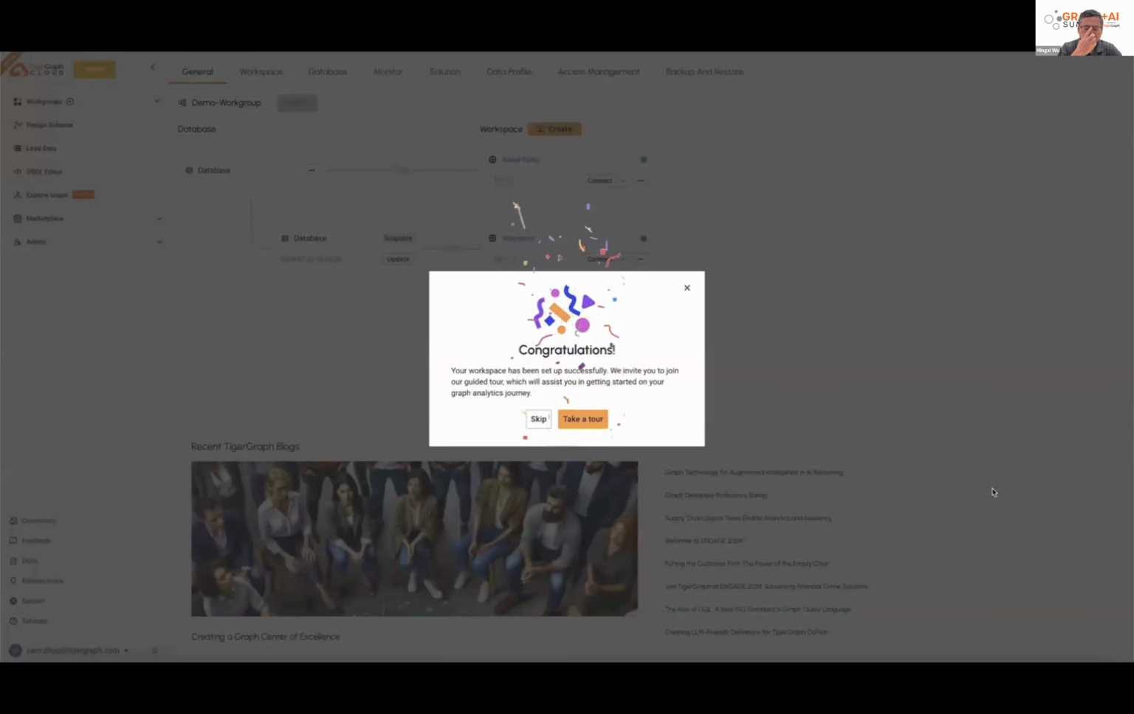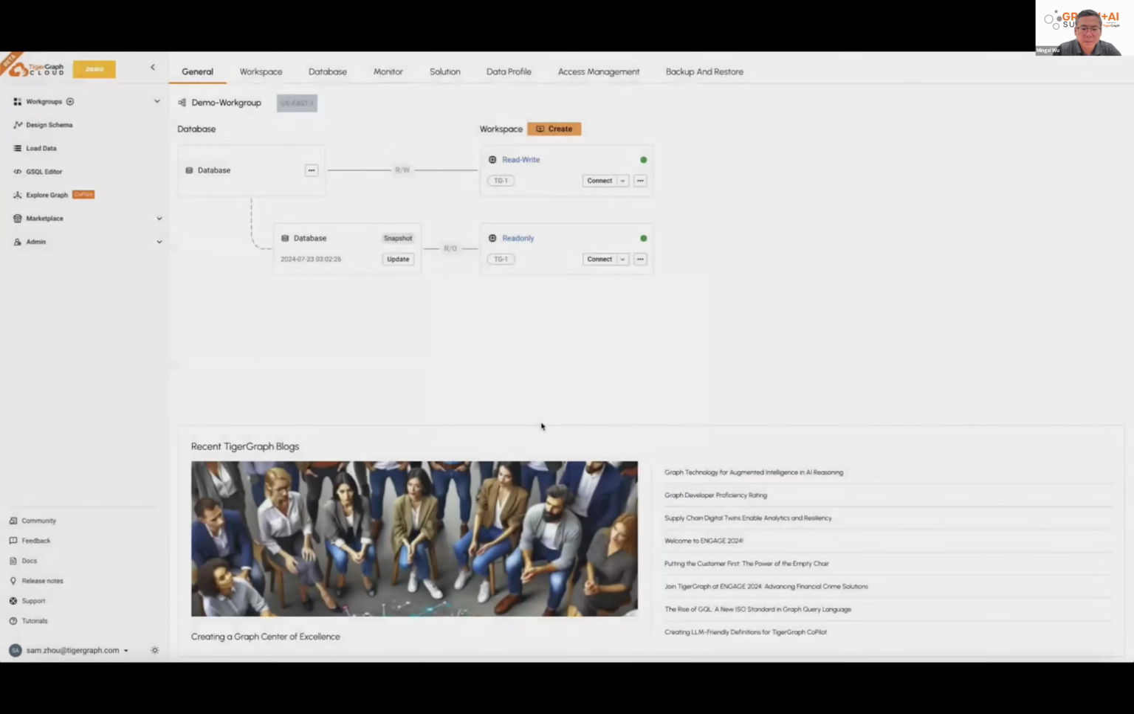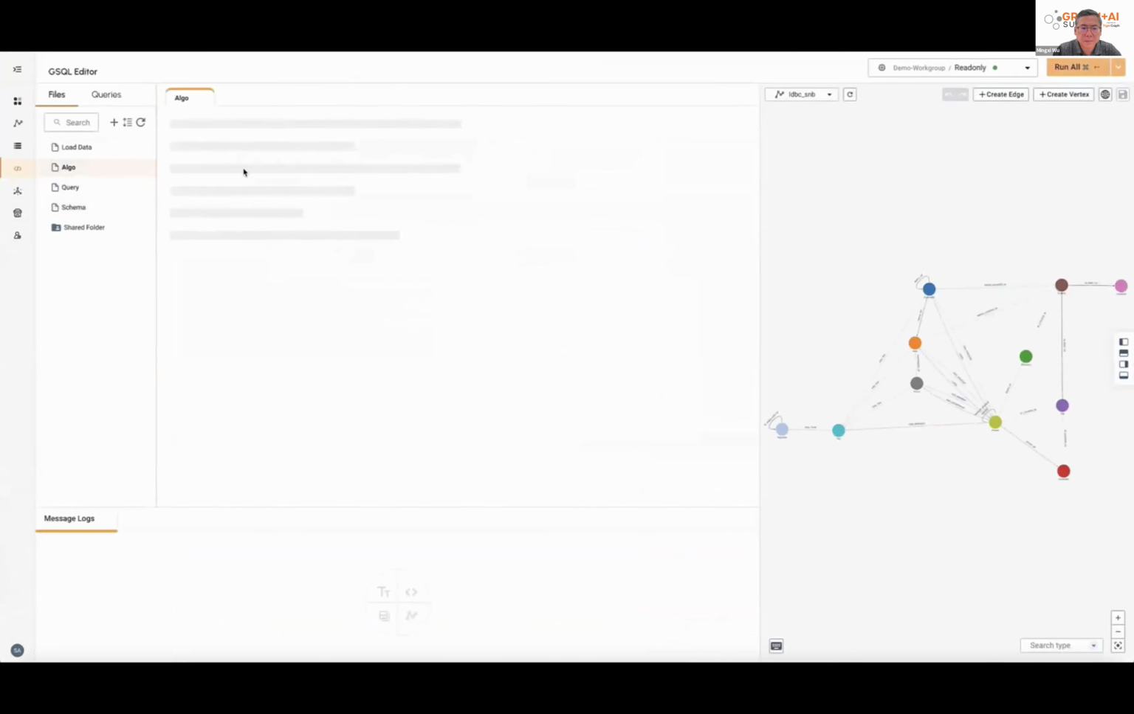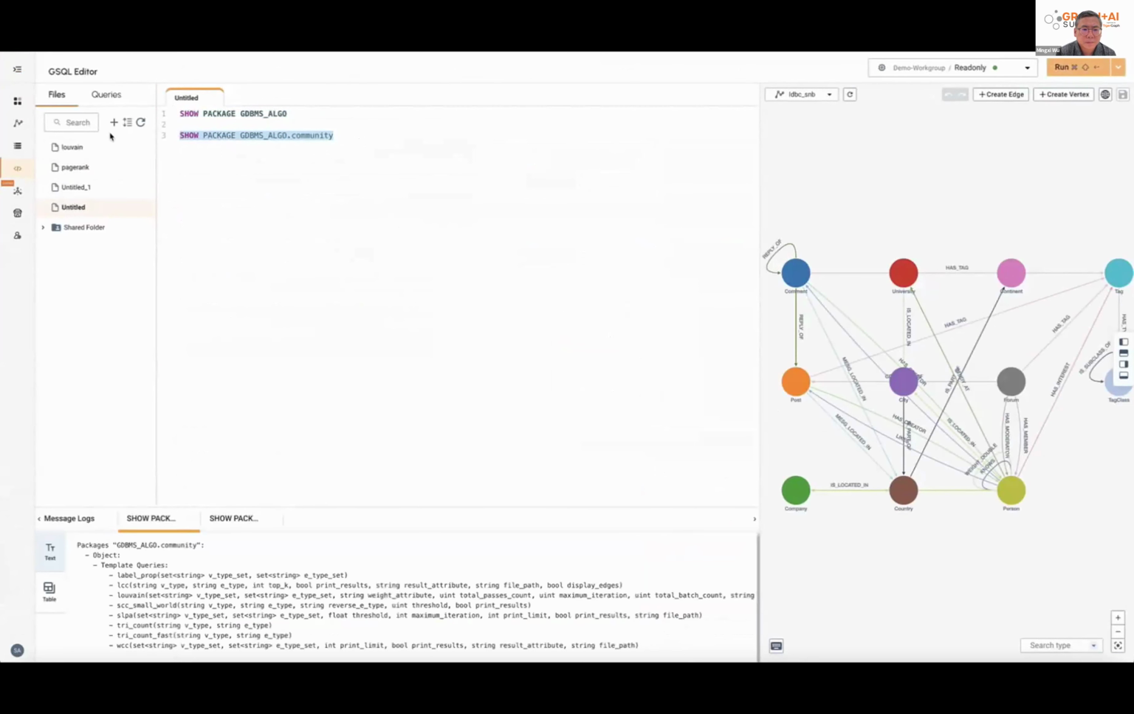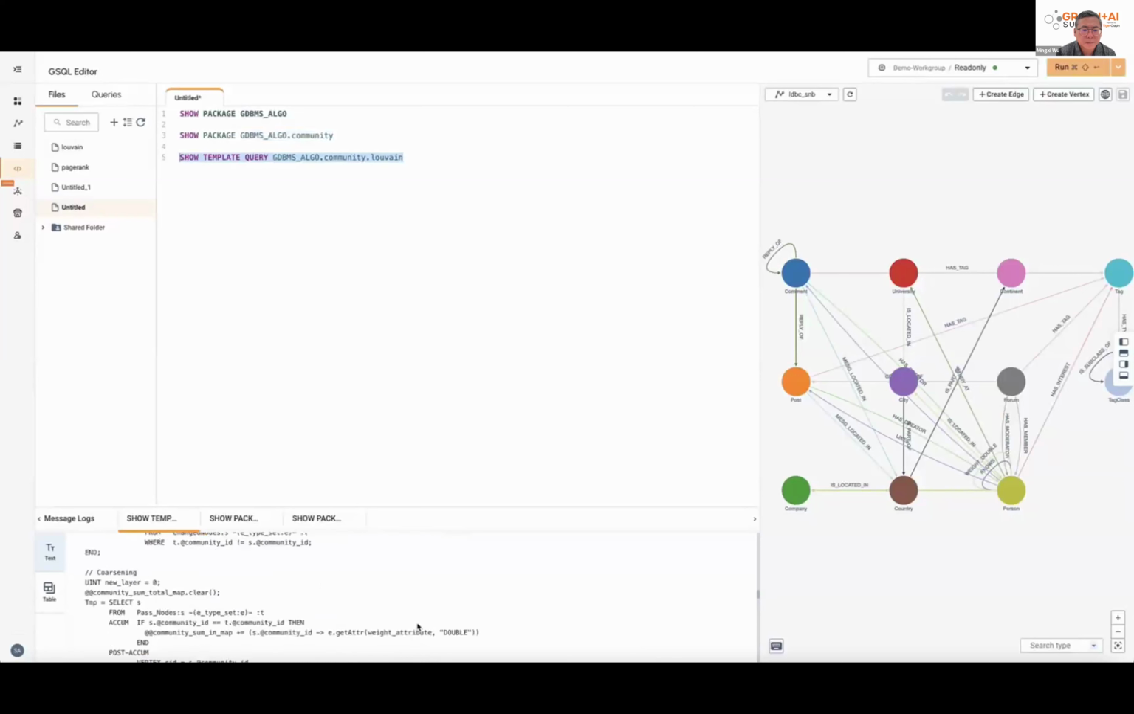With our read-only workspace now created, let's dive into running some graph algorithms. We can leverage the built-in algorithm templates available in TigerGraph Cloud to do this. These templates make it easy to apply powerful graph analytics. To see which templates are available for your workspace, simply run show package gdbms algo. Additionally, you can check the details of each subpackage by adding the subpackage name. For example, show package gdbms algo.community. To check the details of a specific template query, run show template query, followed by the template query's full name.